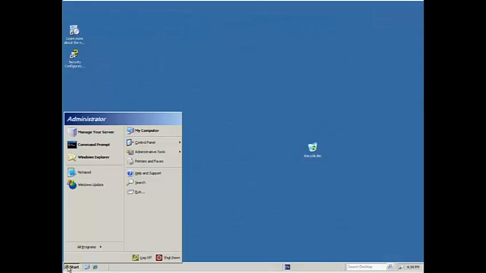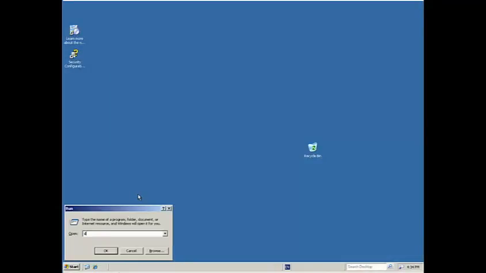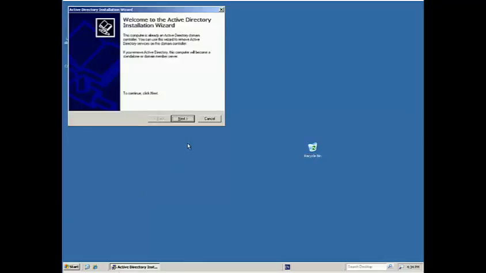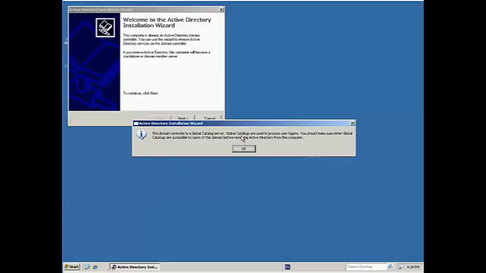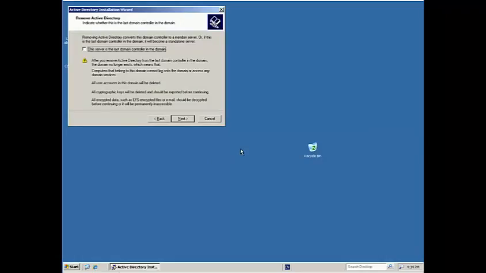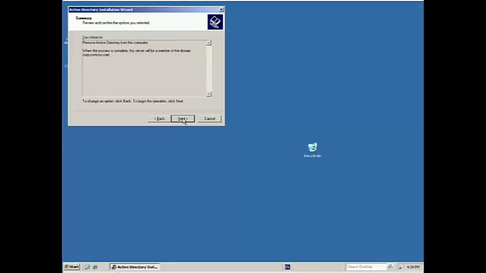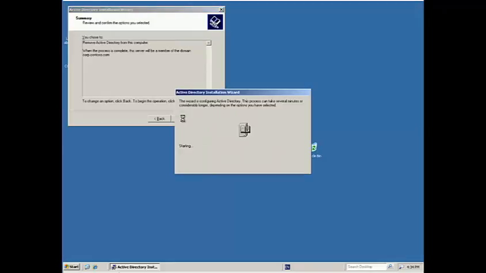Now that our FSMO roles have been moved to our Windows Server 2012 DC, it's now time to remove the Windows Server 2003 R2 domain controller from our domain so that we can potentially move to a Windows Server 2008 domain and Forest functional level prior to moving to 2012. As you can see, we are simply putting in now the password that we want to use for the local administrator account after we demote this particular domain controller. This domain controller will become a member server in our domain, and once it is a member server, we can then choose to move it out into a workgroup and decommission the server completely.